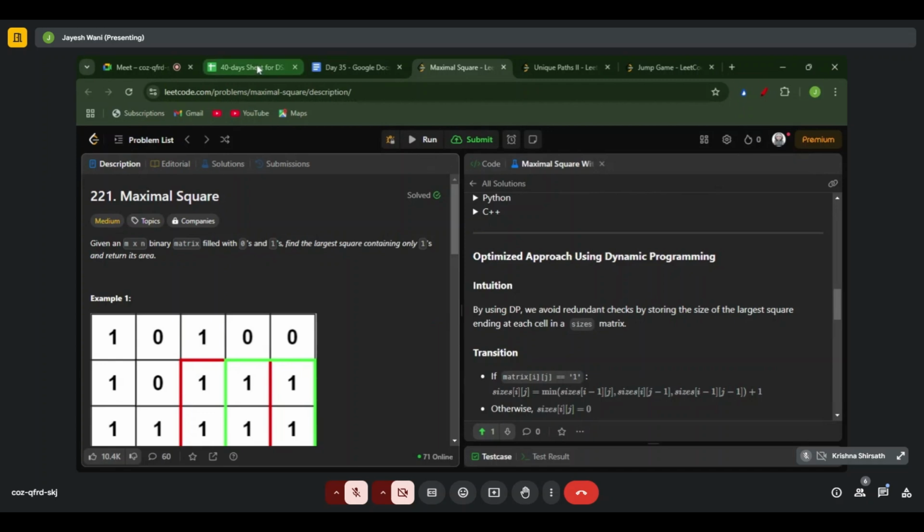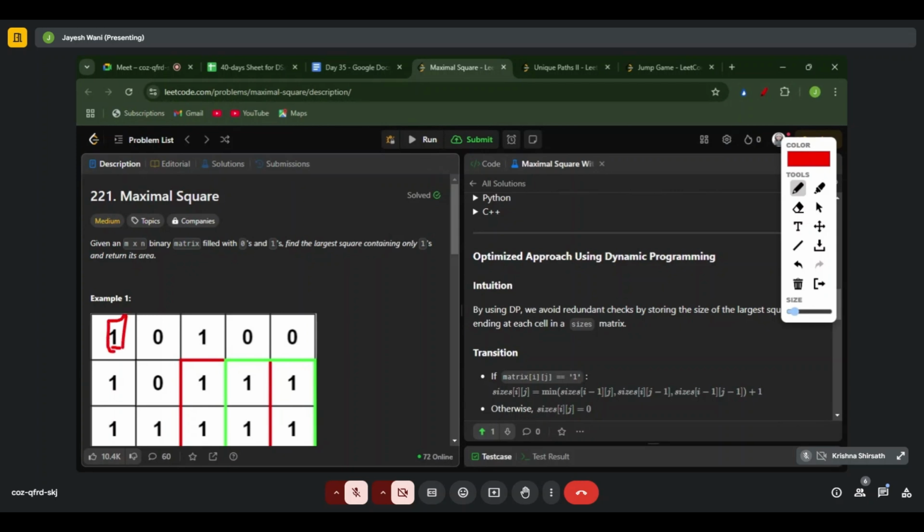In this approach we'll see if the encountered element is 1, then we are considering the size. We are creating a 2D DP matrix, which stores the sizes of further elements. So if we are storing it like here, it will be 1, right?